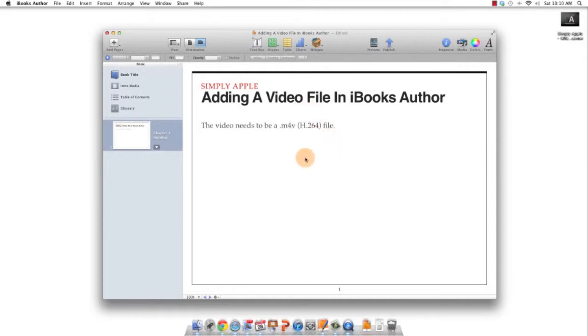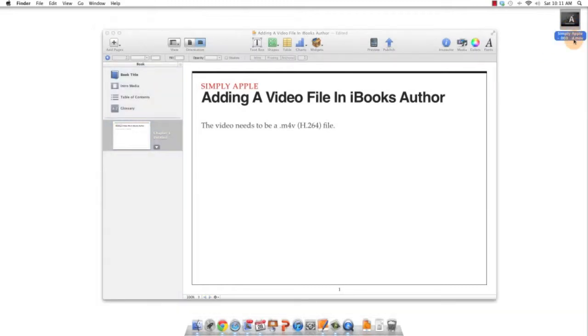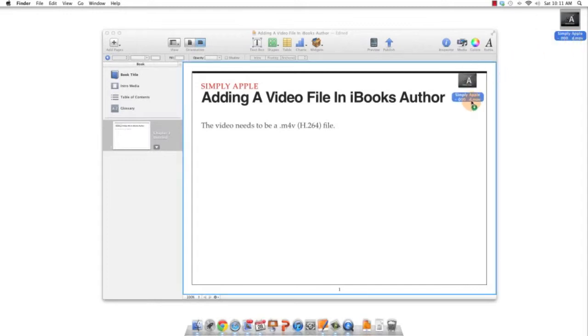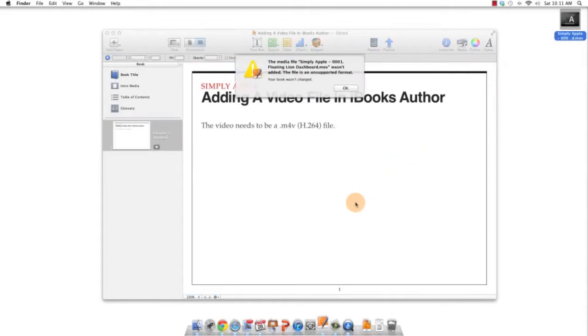As you can see, I have a sample iBooks Author document opened up, and I want to add the video in the upper right-hand part of your screen, which is on my desktop, into iBooks Author. This video format is a .mov. So as I click and drag this file onto iBooks Author and let go, I get a warning box that tells me that this video format is not supported.